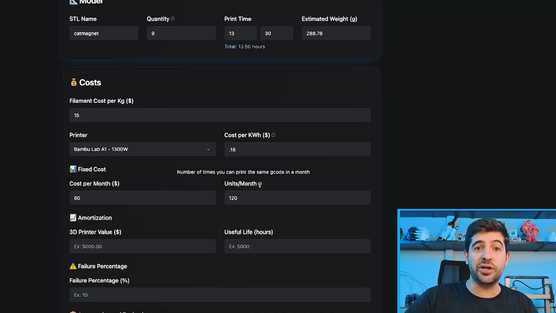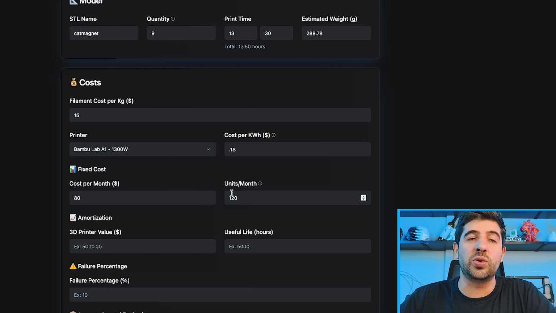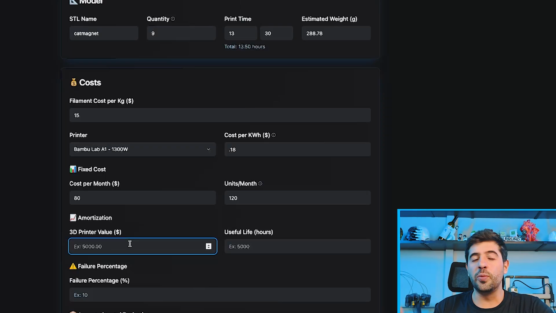And this, when we say units a month, this is what we're looking at. How many of these you would be able to make in order to estimate roughly your production capacity and how much each of these productions would have to contribute for that cost, right? So 120 a month. Amortization, super important.